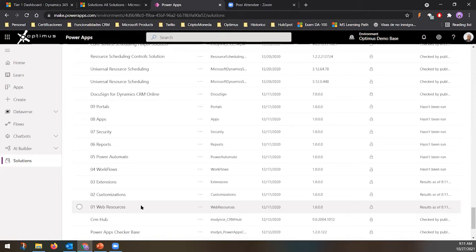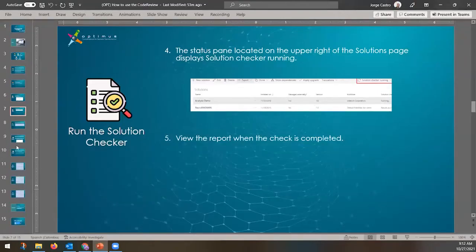After executing the solution checker, you are going to receive a message here saying that the result was already completed. It tells you the time, and it allows you to see the result. So what are the states that you could have here? That's the next slide.